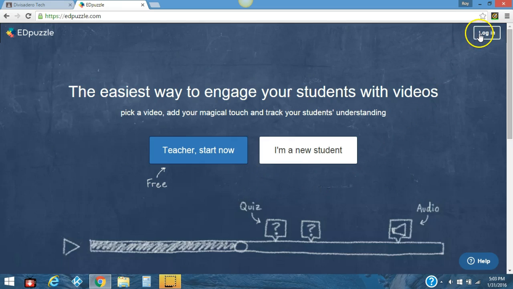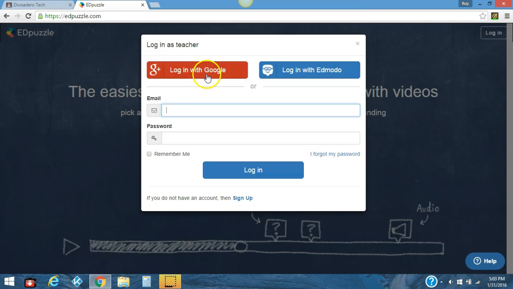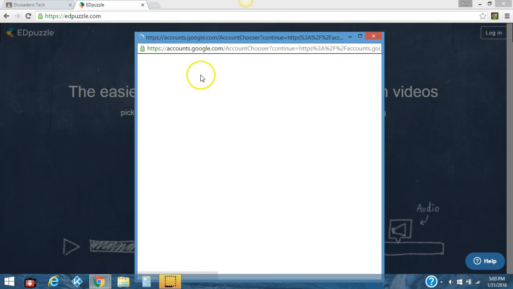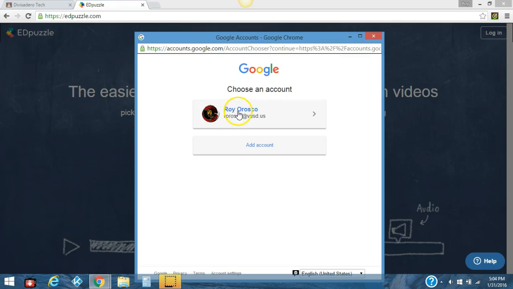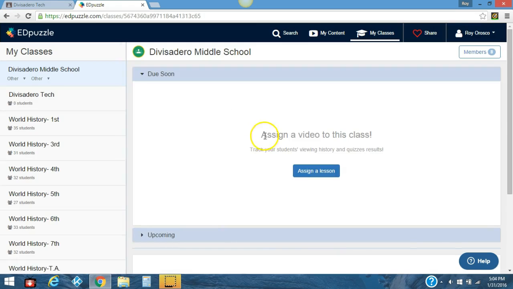Go ahead and click the login button and then click on teacher. Now, because we're going to put it into Google Classroom, we need that link with Google. Thankfully, we have our Google emails with our district, so we're just going to click on that. It's going to take you to your name and your district email address with Google. Remember, you need that email address to use your Google Classroom. So just click on it, and it'll take you right to Edpuzzle.